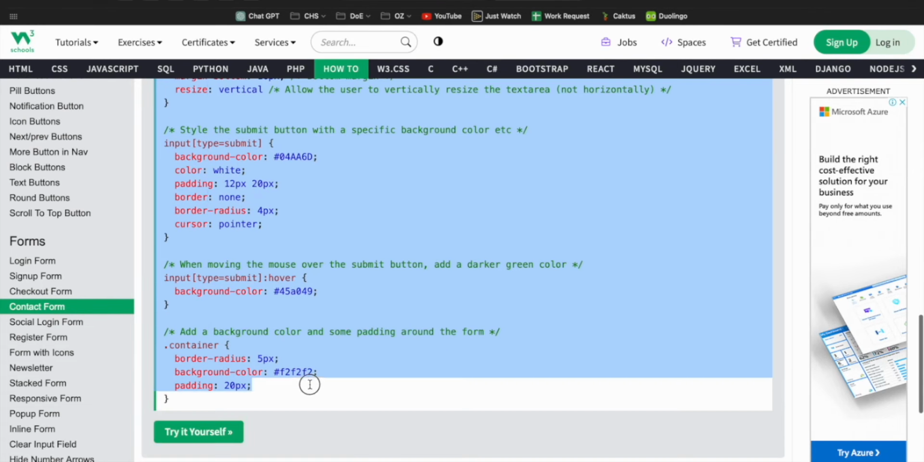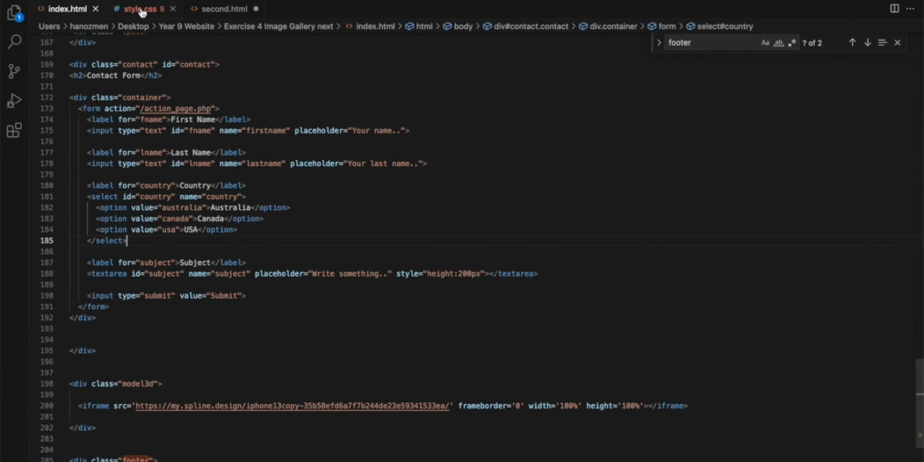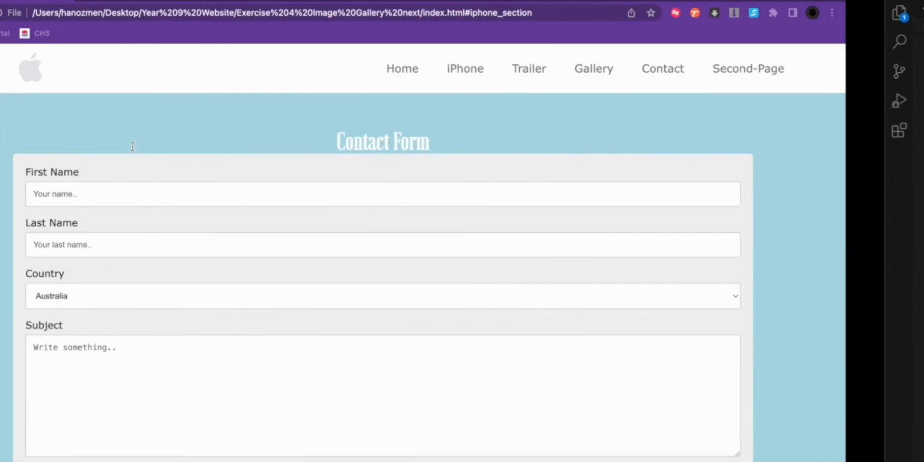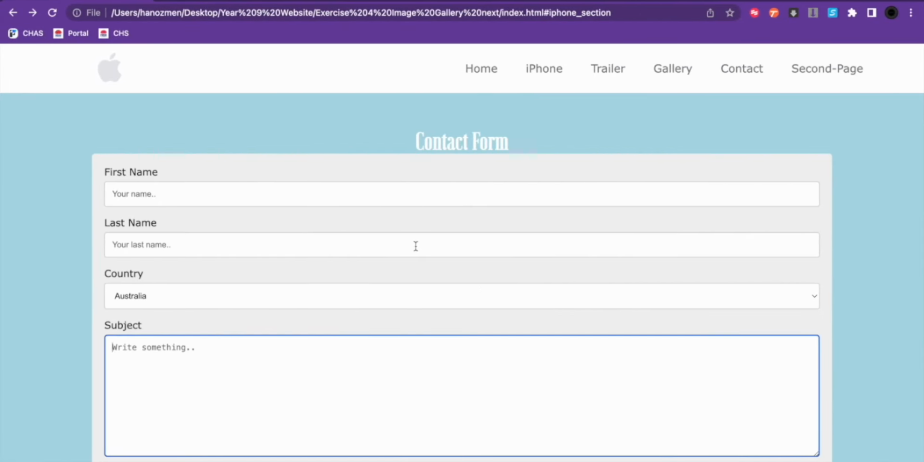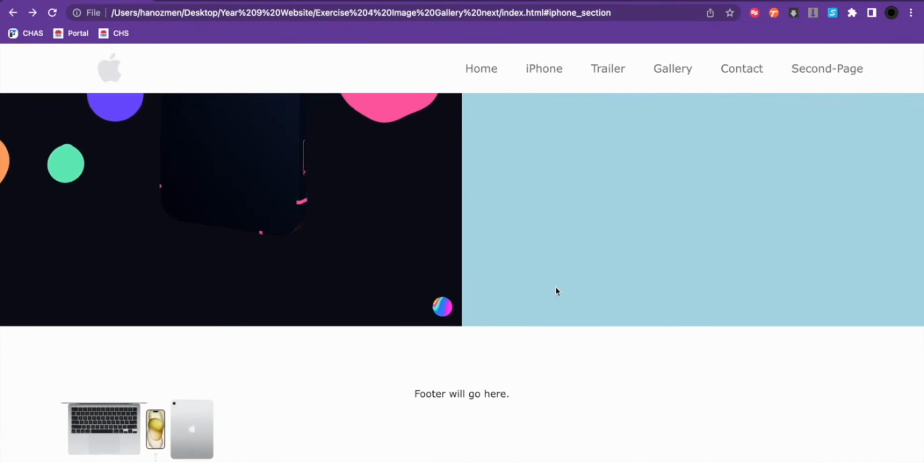So it's important to copy the CSS code here like this and make sure that that goes into your style sheet. So scroll all the way to the bottom and just paste it in. And then you'll have your contact form, which shows up and looks good. Obviously, it's non-functional, but it is working, and you can have it linked up to your contact button and everything like that.